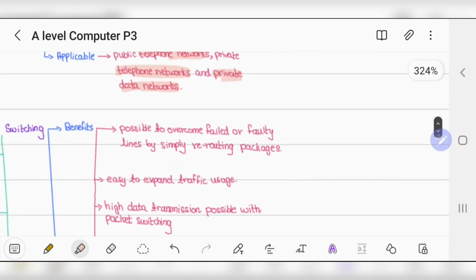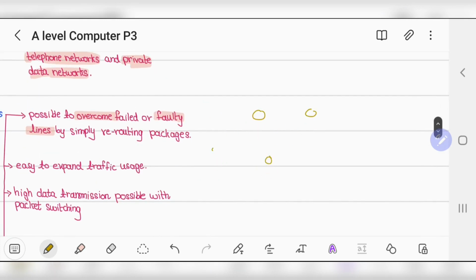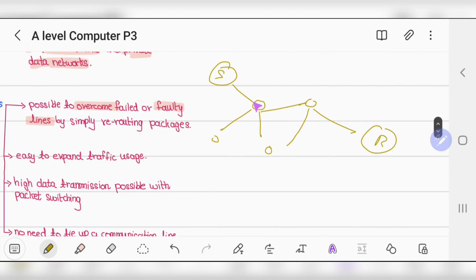So what are the benefits? It is possible to overcome failed or faulty lines. It is not like circuit switching, where we have only one line. In packet switching, there are many possible ways to go through. Packets can be rerouted, which means you have routers connected to one another and to another, until you reach the destination. The packets go through here and try to find the shortest path to the receiver. The packets go from router to router, the routers which make up the whole network.